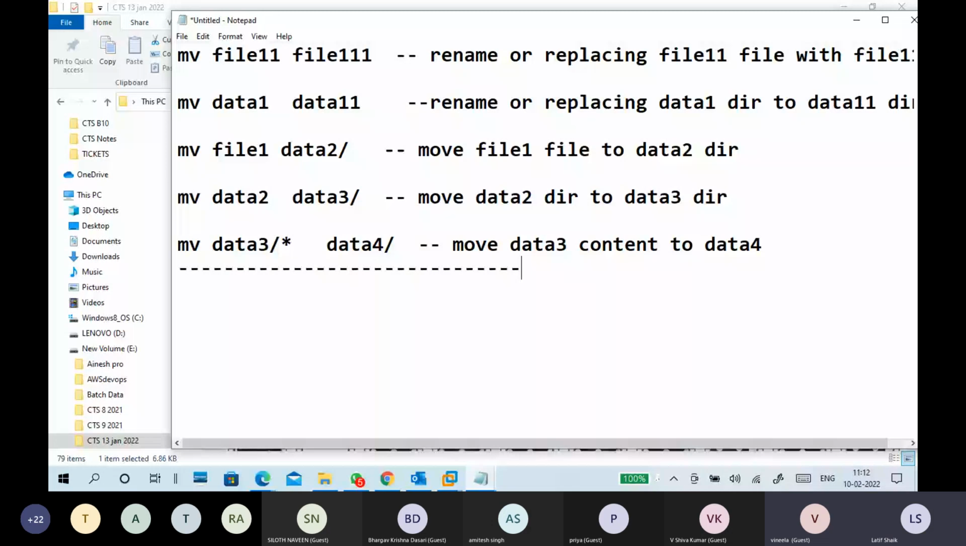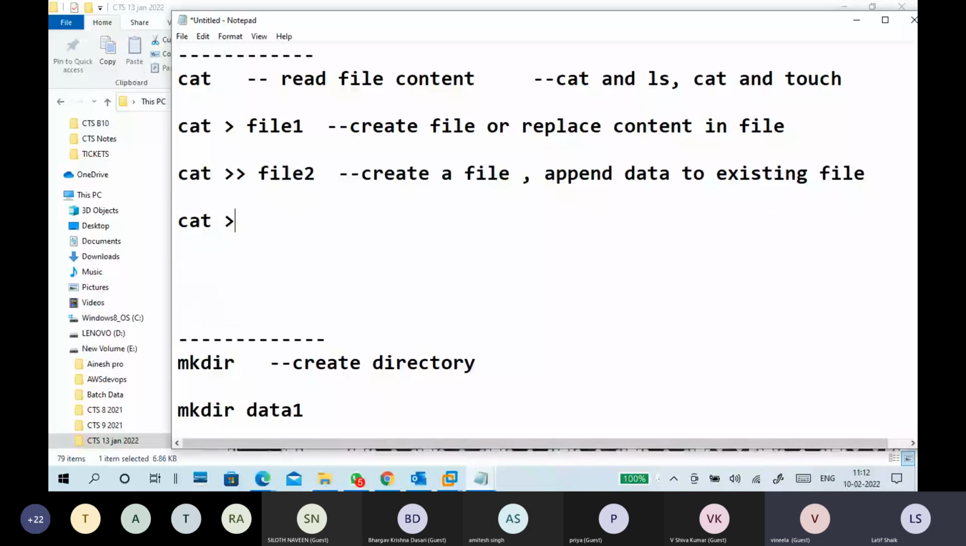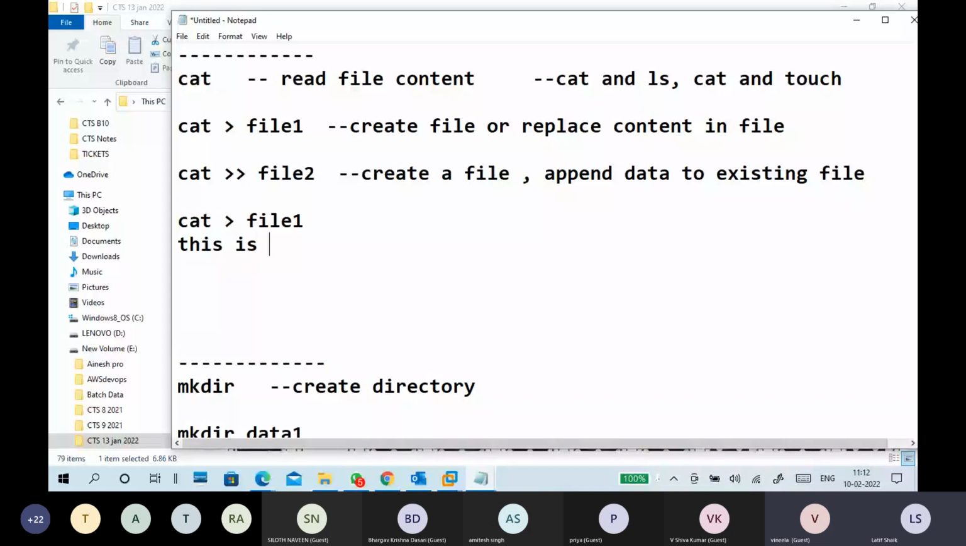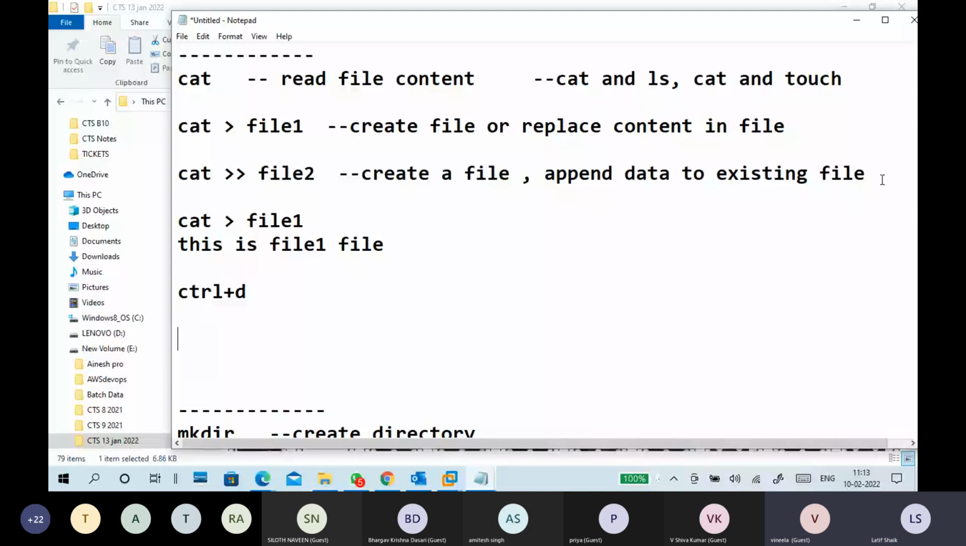Copy, move, creation of directory, creation of file we have seen. If you need more extra, then we'll add it. I think you know cat very well. cat greater-than file1 and put it. This is file1 content. Press Ctrl plus D. That is a command, not typing. Then it will save. And compulsorily verify that.